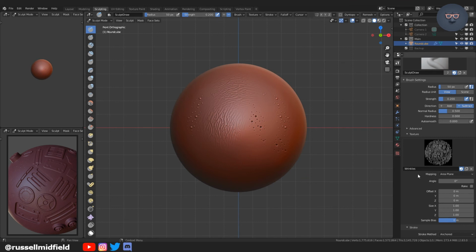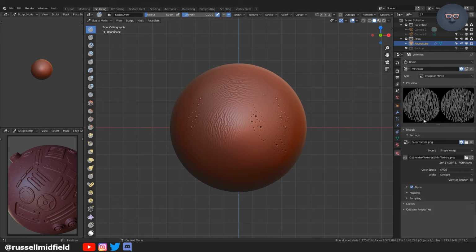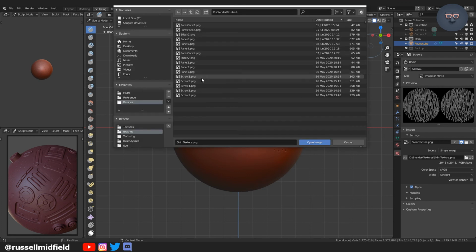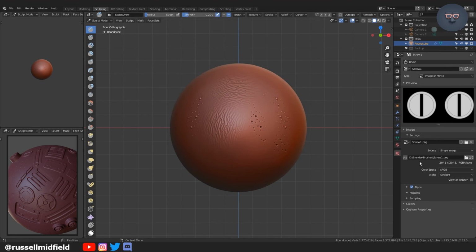Back over to the texture properties panel, let's add one more. Clicking on new, let's add a hard surface screw. We'll call it screw one. Click on open, navigate to where it is. There you have it. Click on the fake user shield button again to save it to this file.